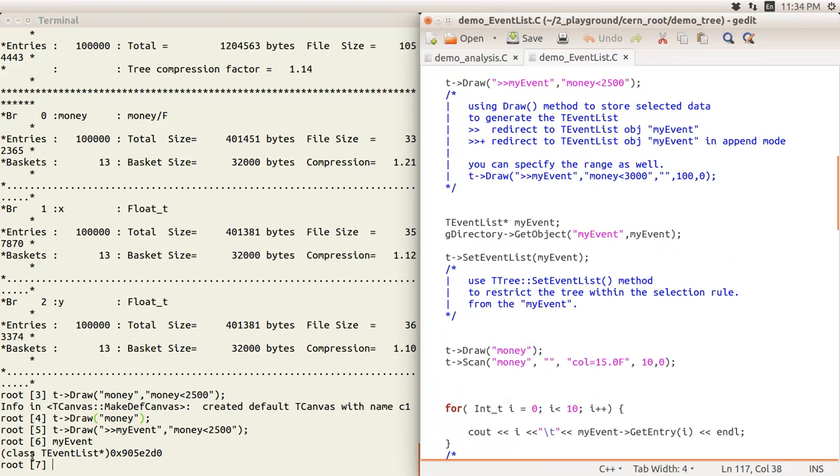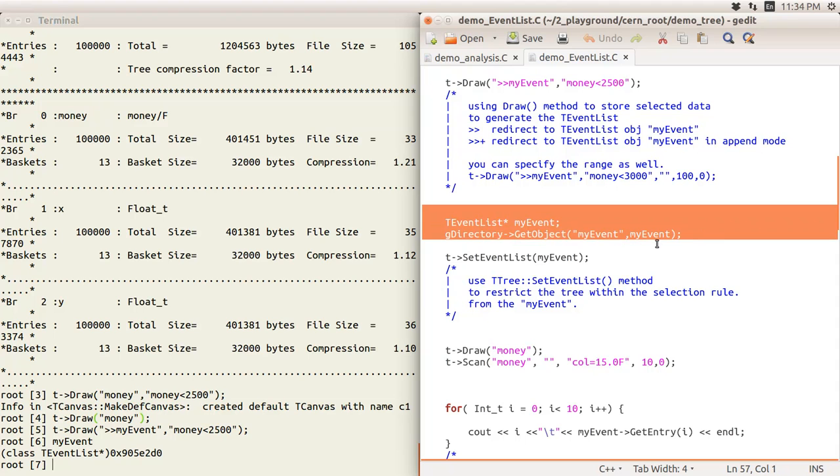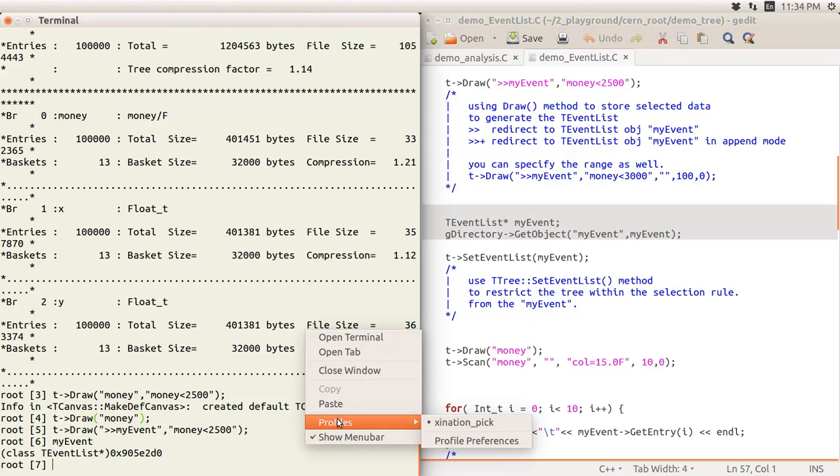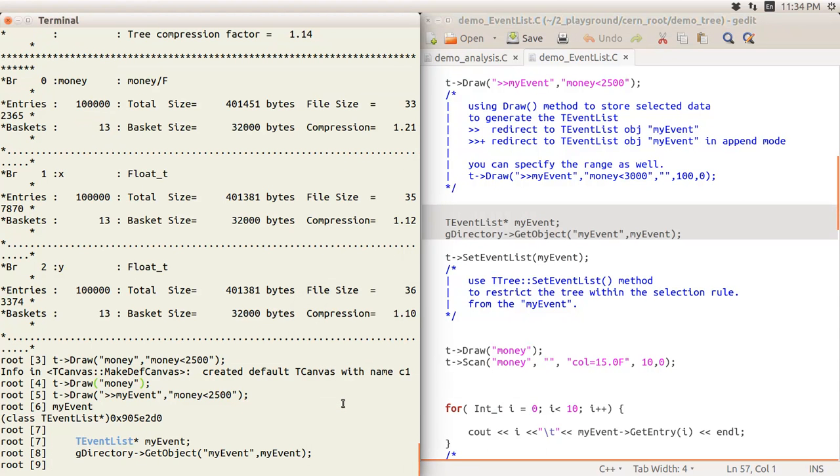Since we already created this object, we can use the method I just linked here to retrieve what we want. So we declare a pointer to a TEventList, and this name is my event. Because it is just stored in memory, we want to more explicitly receive that class pointer into the variable we declare. It's not necessary, but it's a good practice. Alright, so we are done here.